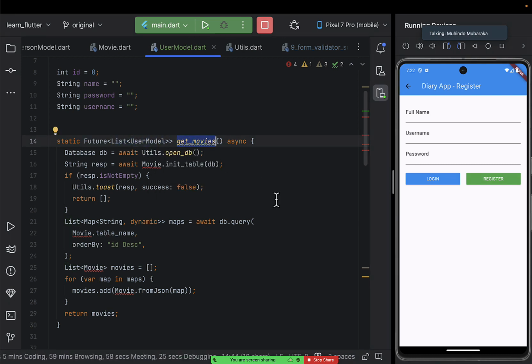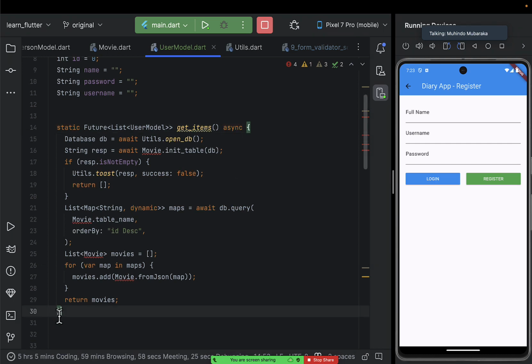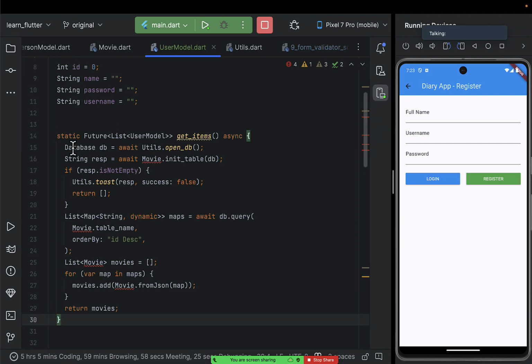For example, you can call it get items. All right. And then it's going to be asynchronous, and then it will always return for you the items. All right. So after doing that, I go ahead and create the database. I initialize the database. You already know how we did this. And then after, I go ahead and initialize the table and make sure that the user table is initialized. So I just simply put here user model.init table and make sure the user table is initialized.